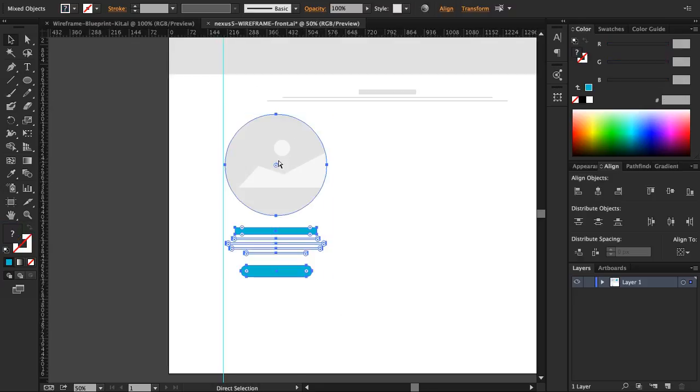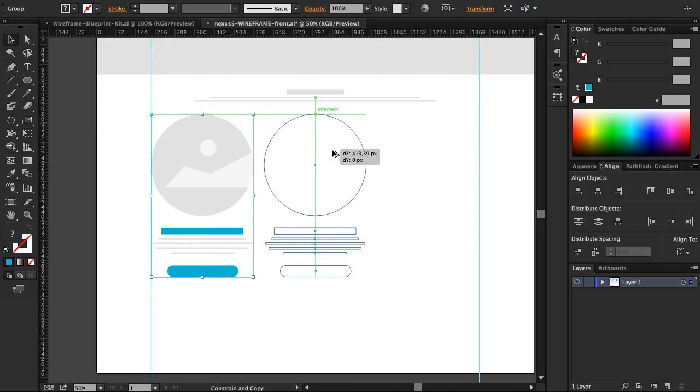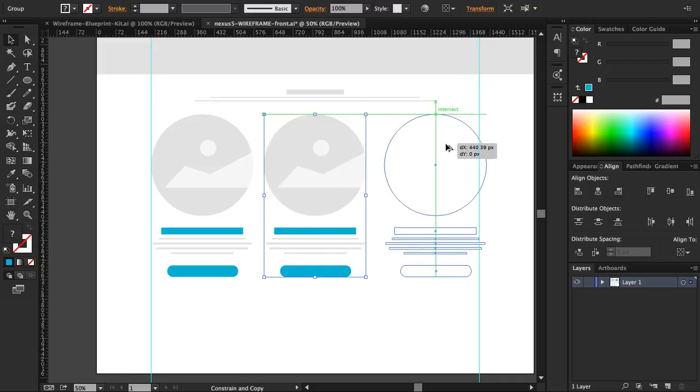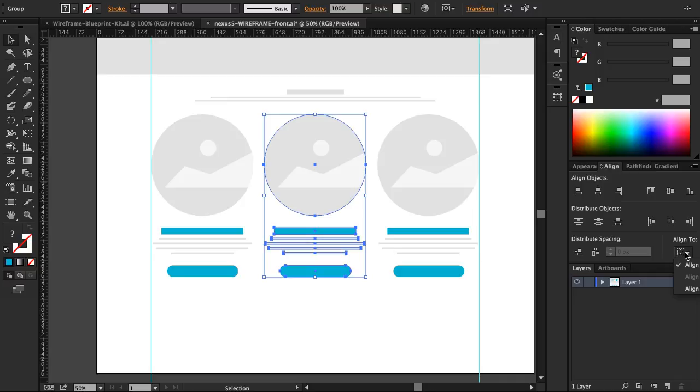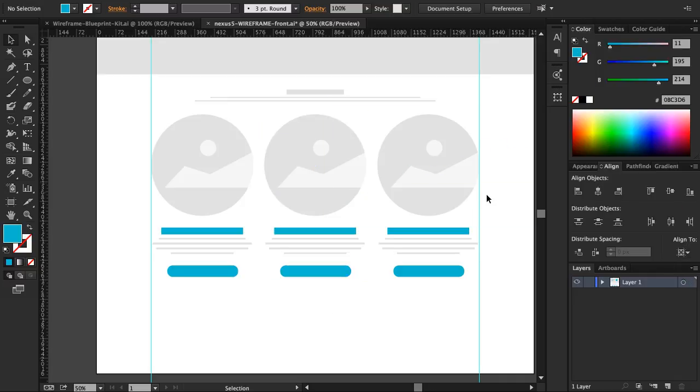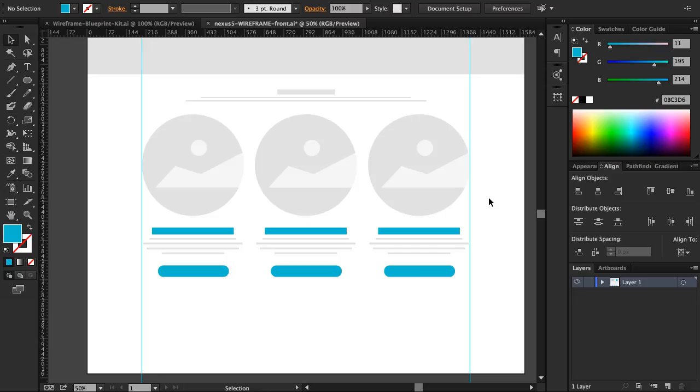We need three, so we group this together. We align it to our grid, and we just simply duplicate it. Another one on the right hand side, and let's then now position this one in the middle. So that's it. We've got our section with the key features of our phone.